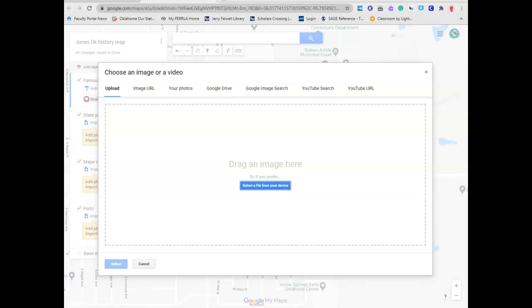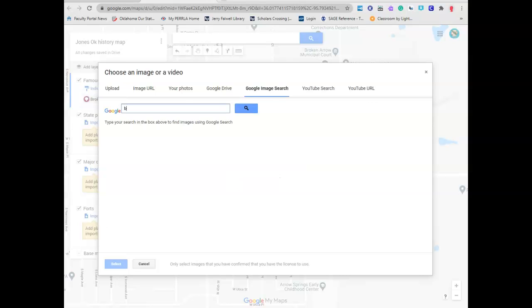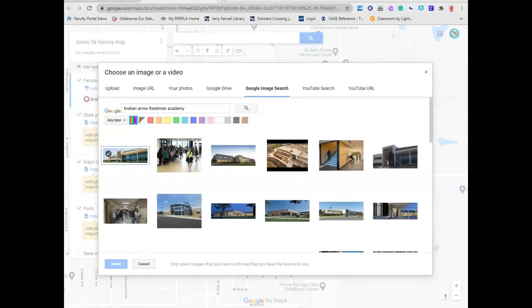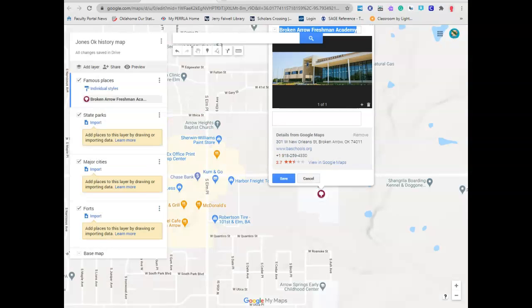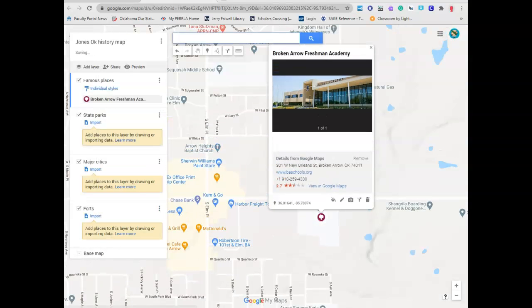You can drag and drop an image here, and then you can also do a Google image search. So we'll type in Broken Arrow Freshman Academy, and it brings up images. Here's a good one that I would like to use. I select it, and that inserts it in there, and it saves.